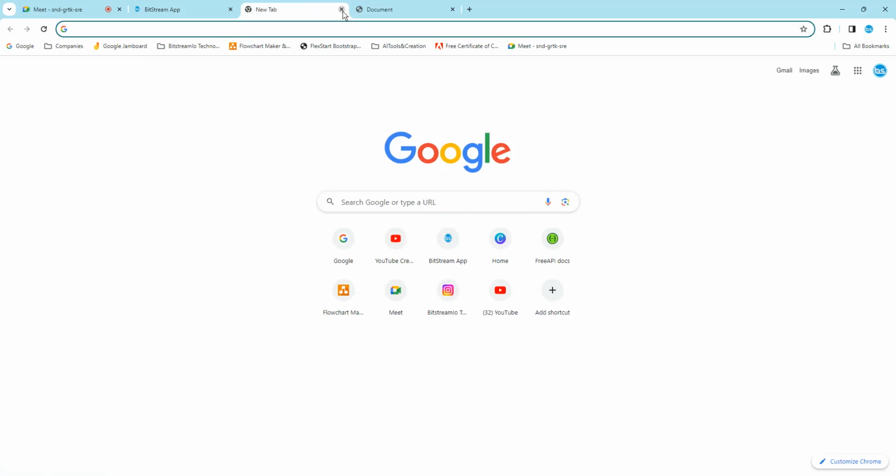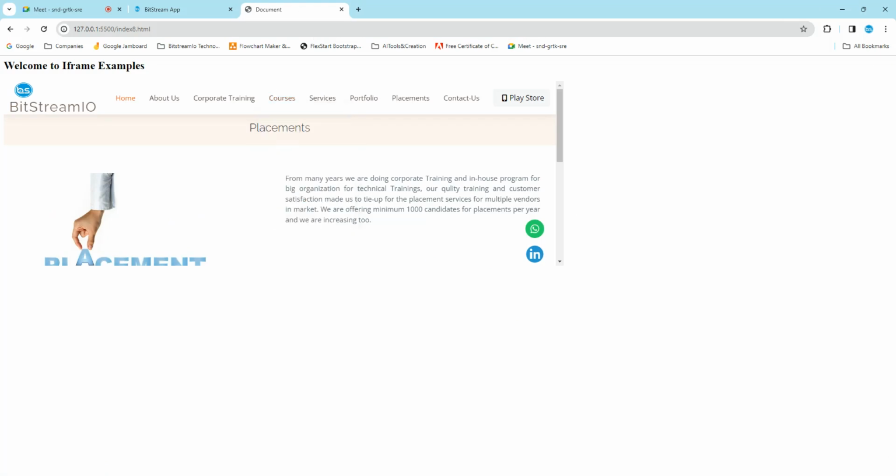So in the interview, what does iframe mean? iframe is one thing that is going to display a web page within a web page. The next is what?